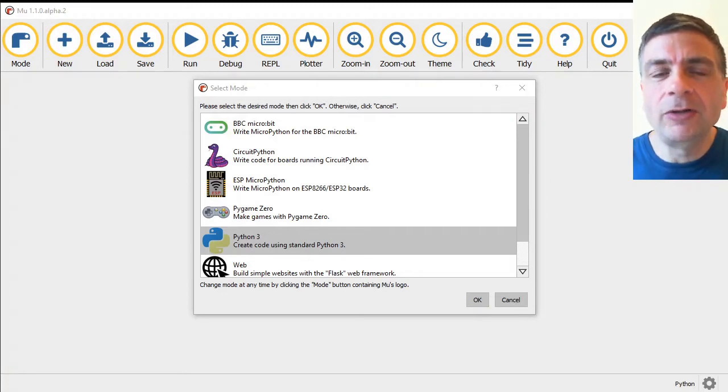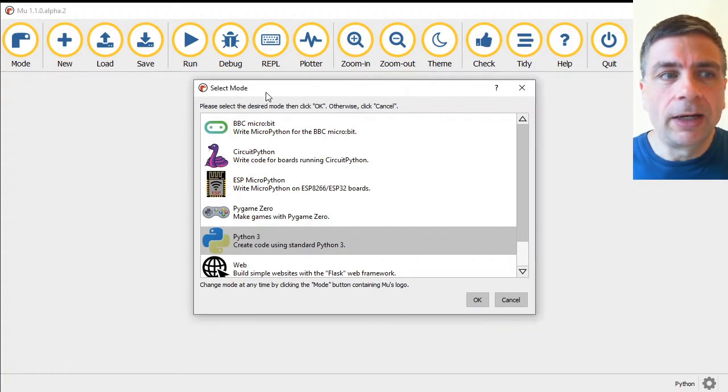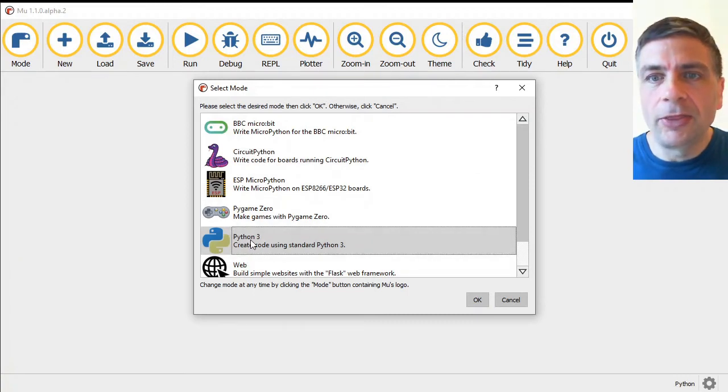The software we're going to be using is called MU, which you may have used last year when programming your microbits. This time around, however, when you are in MU setting it up, hit the little mode button, you need to be in mode Python 3 instead of the microbit. So make sure you select Python 3 and then click OK.